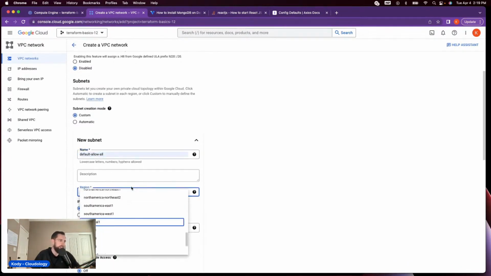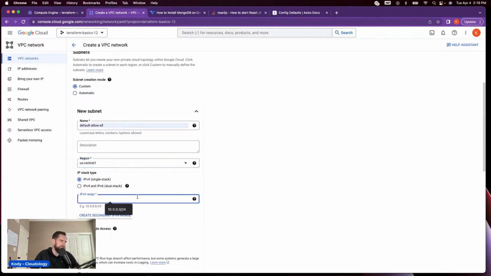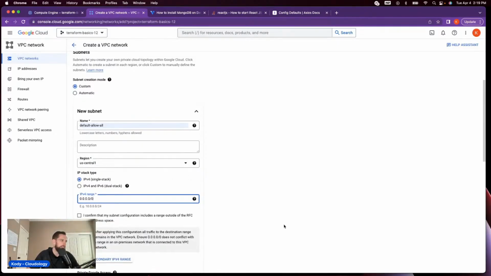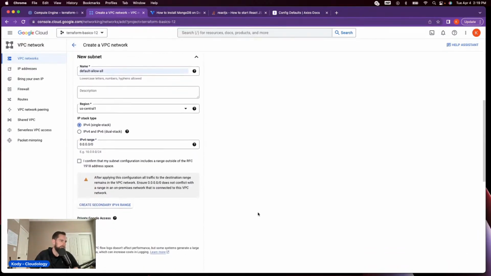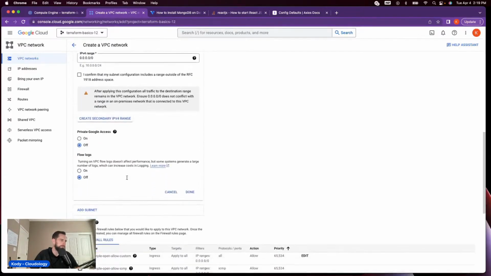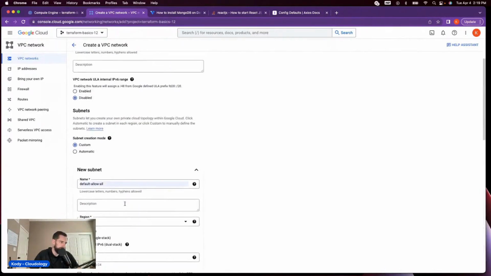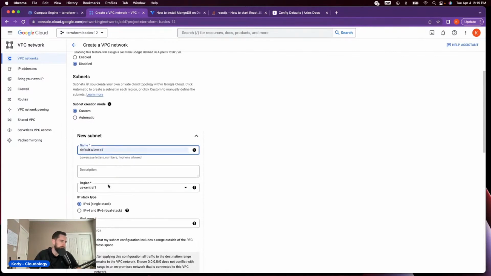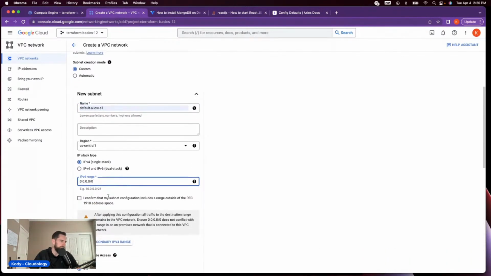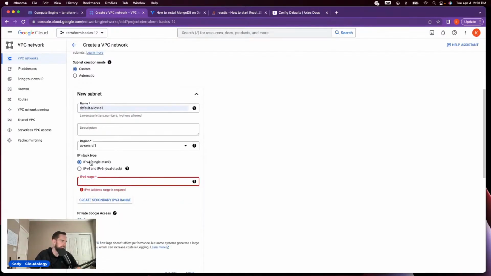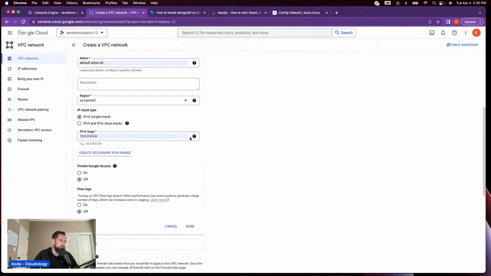In this region, we're going to do US Central 1 and IP range. We're going to allow everybody in here. Not worried about flow logs. Actually, we should probably give this a decent CIDR range. We can just do the default CIDR range. I know it's designated for private IPs, but okay, so this is just a standard private IP.